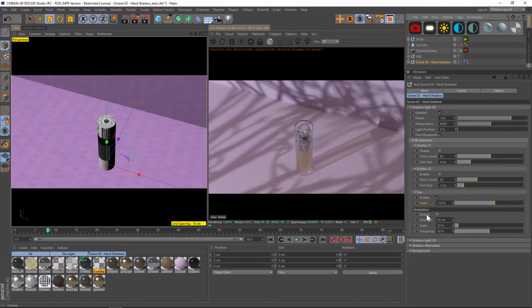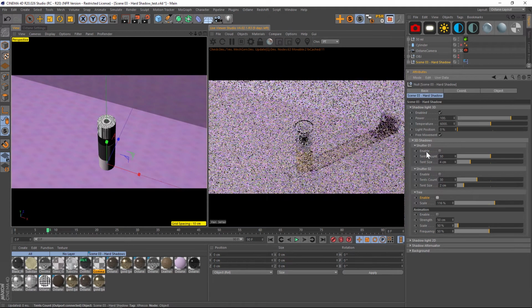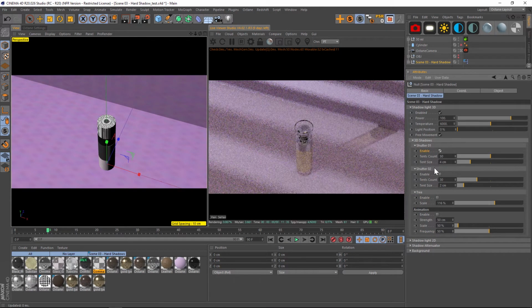And we can actually animate this tree also. If we click enable, we can mess with the frequency, and it's going to have the branches kind of moving slowly in the breeze. So that's a great way to add a little bit of dynamic movement to it. The other options we have are the shutters above here. So let's enable shutter number 1. And we're going to get these really nice cross-hatch kind of shadows. Just such a nice look right here.